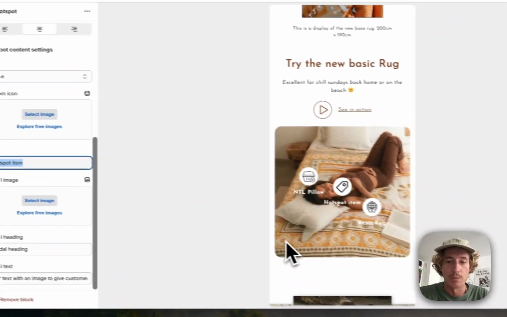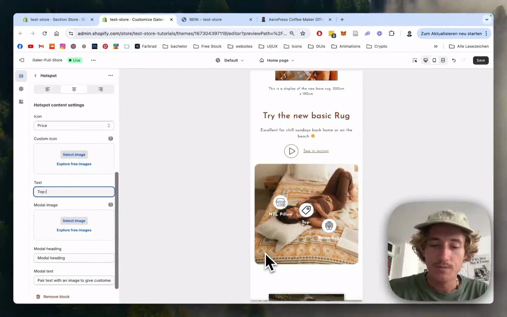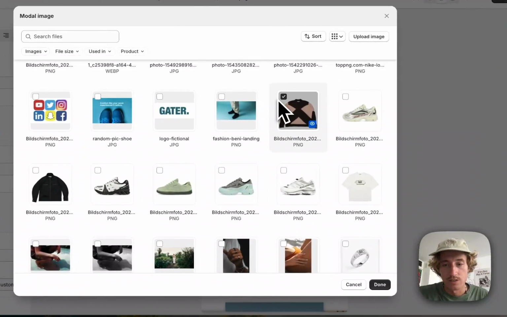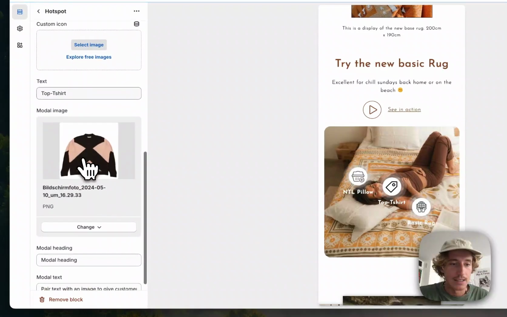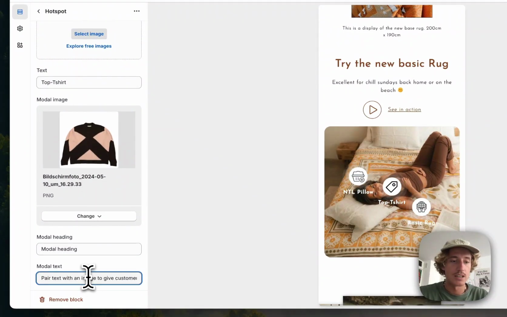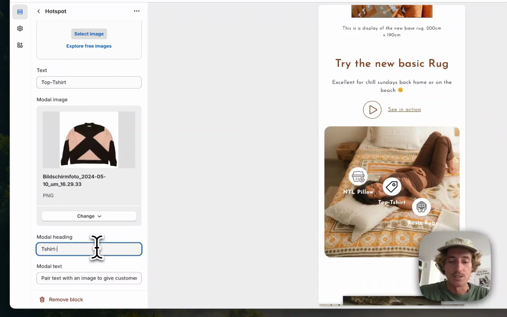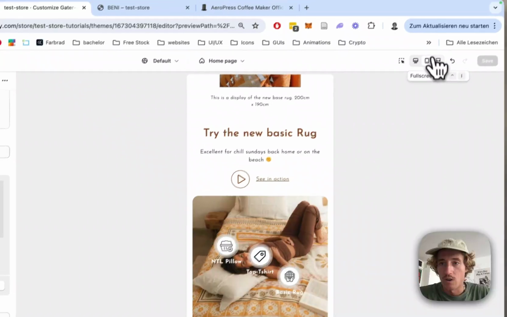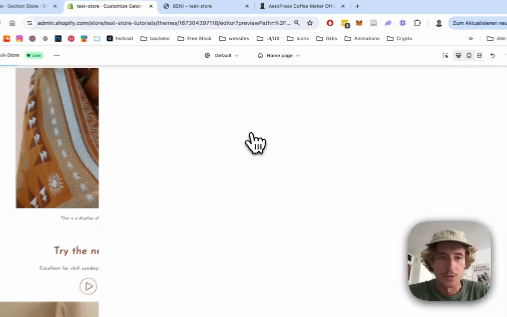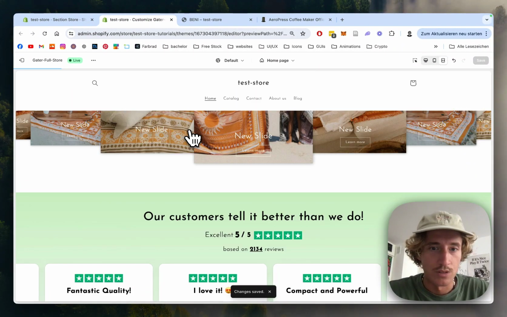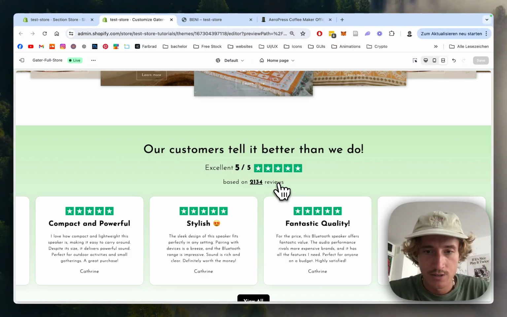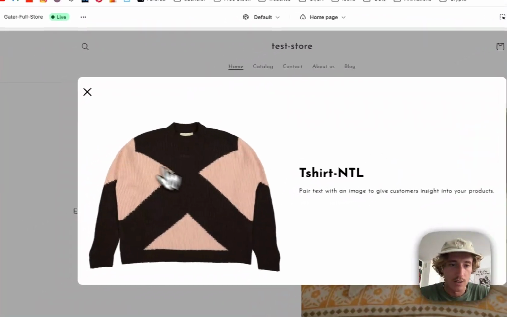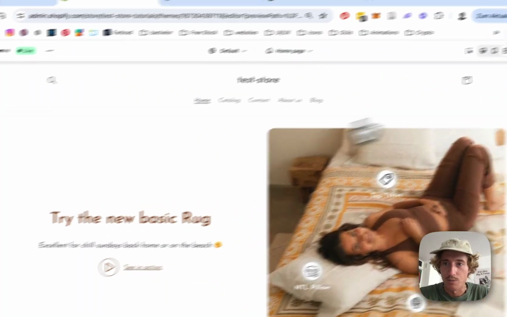And here I want to maybe do the top t-shirt, and I'm going to select an image right here. I'll just do that one. And like this, I can also change the modal text and everything, modal heading, t-shirt, and save it all up. And now I want to show you that if I click on it, that little modal is going to open up. So let's switch back to the full version right here. Yeah, there we have it, top t-shirt. And if I click on it, you can see you have the text and that as well. So that is looking perfectly fine.